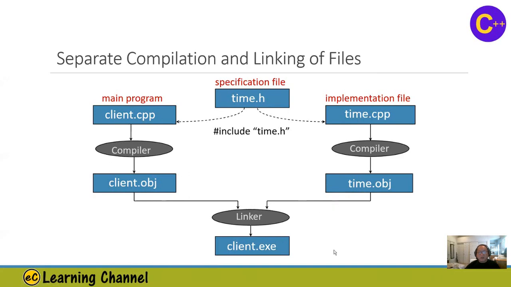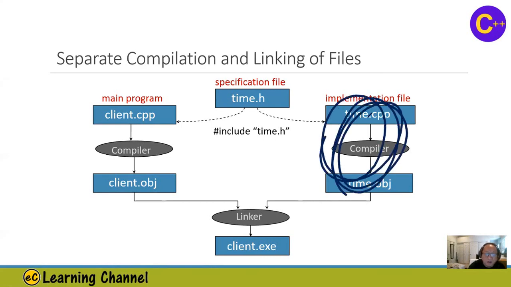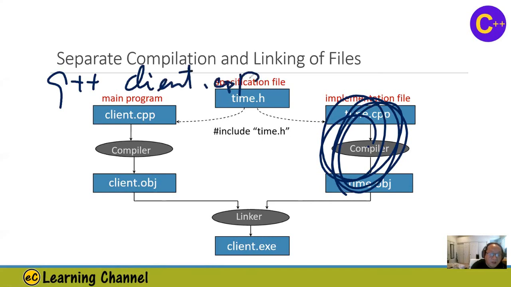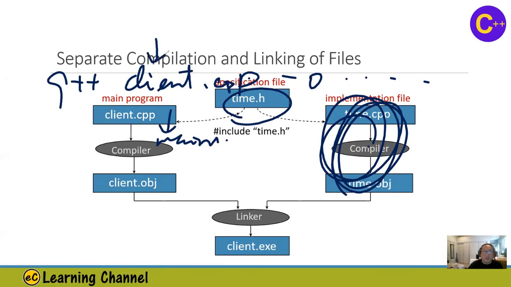So what the difference is, if I don't have the .cpp file, then when we compile, it will be g++ client.cpp, and in client it actually has a main function, okay, and then -o something. And this time.h just needs to be included into that CPP file, okay.